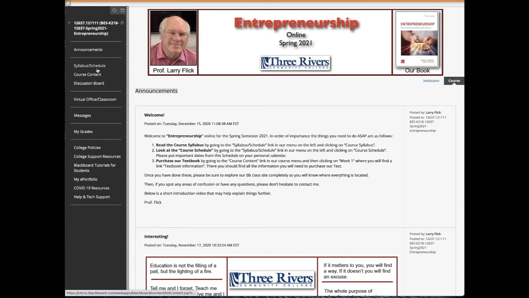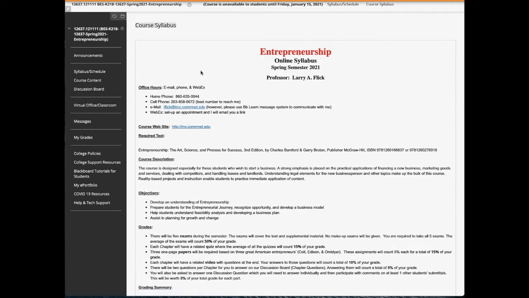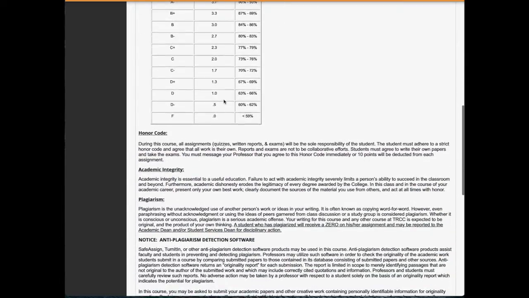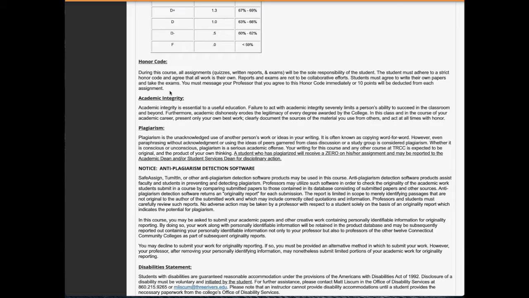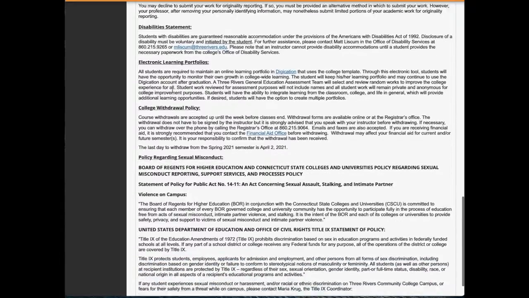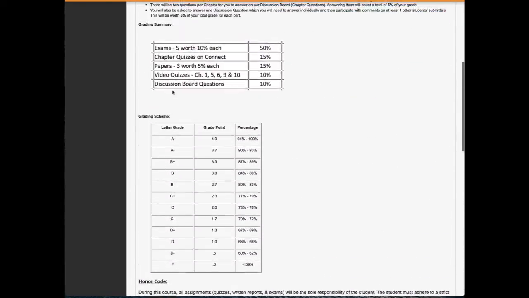Okay, let's go to the next one down the list, syllabus and schedule. There are 3 links here: the course syllabus, the course schedule, and the college calendar. Starting off with the syllabus, it's a fairly comprehensive list of things that you should know about. For instance, here's our honor code in the middle. I'm going to ask you to commit to the honor code and send me a message simply stating that you've read it and you'll commit to the honor code.